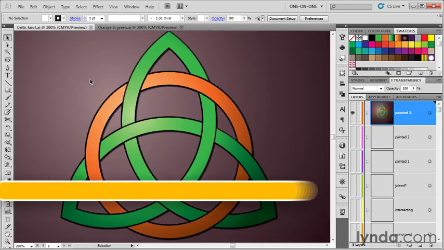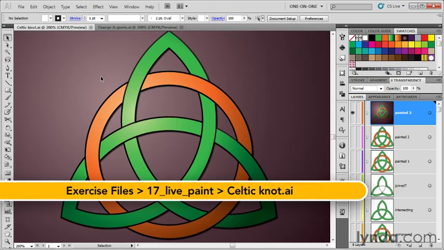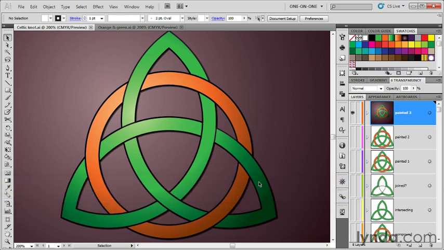Now, if I switch to the celticknot.ai file, which is the final version of this illustration, I want you to notice one key thing here, which is the paths continually alternately weave in front of and then in back of each other. So first we're in front, then we're in back. Then we're in front, then we're in back. Then we're in front and in back and in front and in back and so on. And if you keep that in mind, you're going to have an easier time deciding what to fill and what to stroke using that live paint bucket tool.